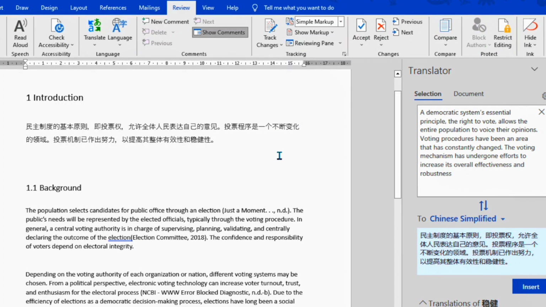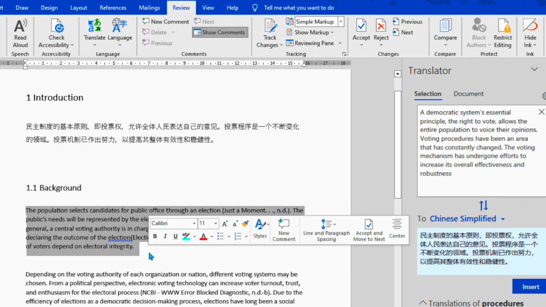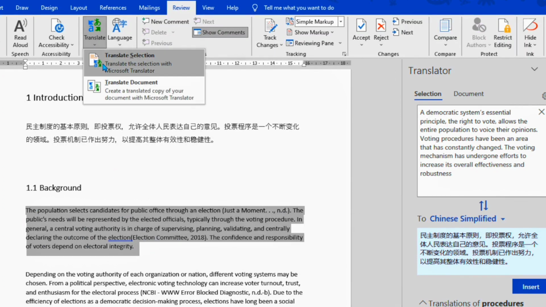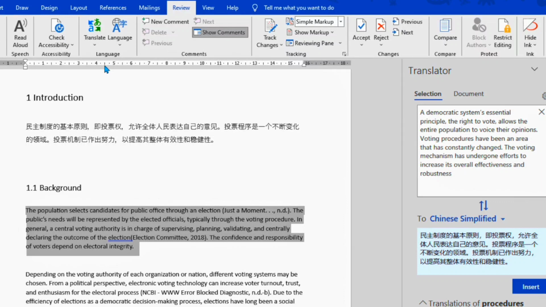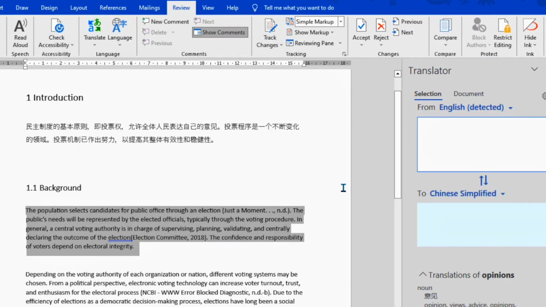So I am going to translate this other part of the document, and I'm also going to just pick a selection, but you can just select the whole document. And the translator, there is also an option of selecting a whole document. So you can select a whole document and translate a whole document, but I want to just translate simple sections. So that is what I'm going to be doing.